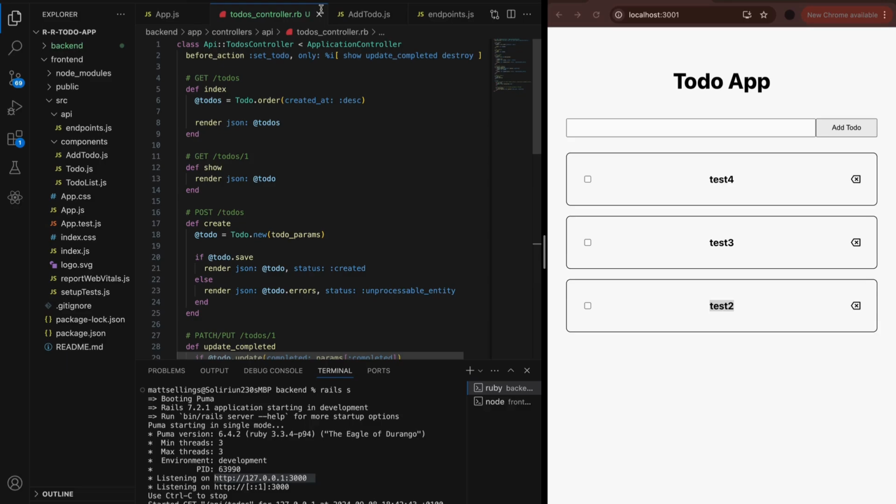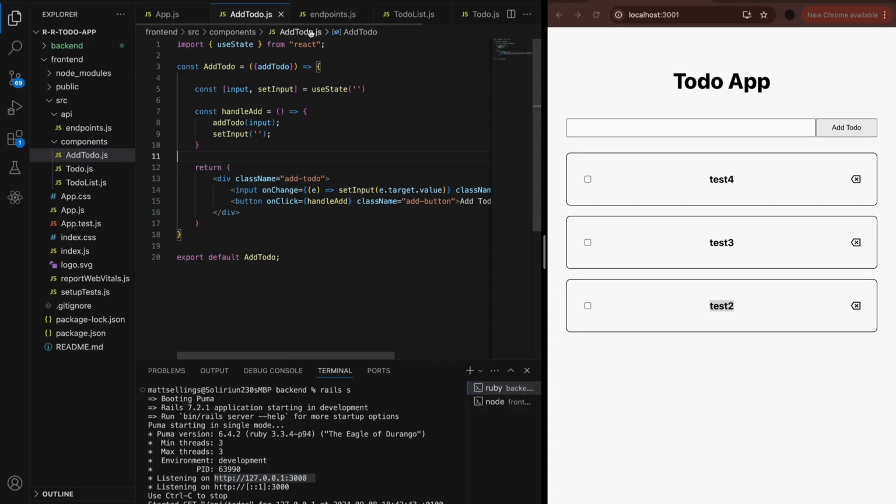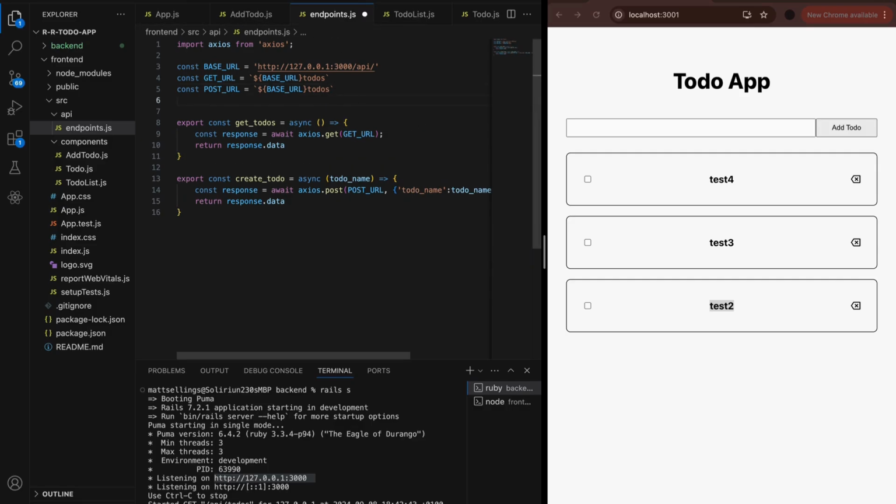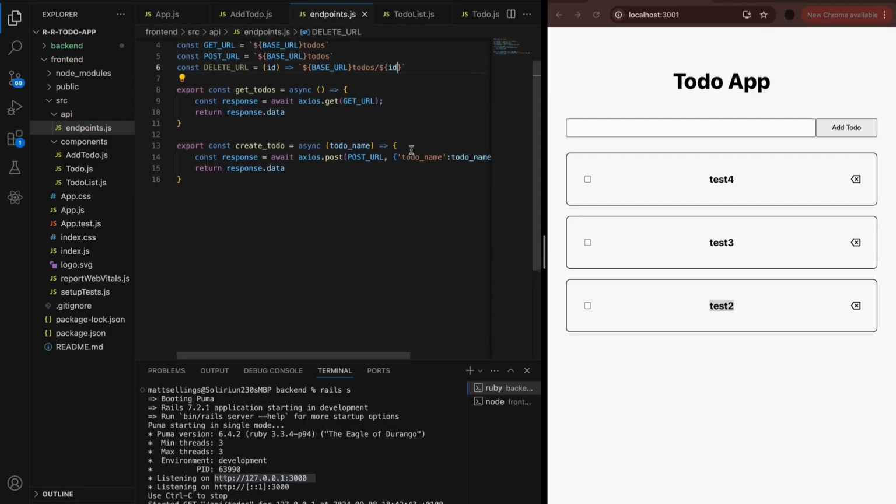The next step is to actually delete a to-do. So if we go ahead and close the to-dos controller, and we head to our endpoints, we're going to have to create a new URL. So if we do const delete URL equals, and just copy and paste this. It's going to be to-dos, but it's going to be /id. So we can actually make this a function. So if we put id, and then we could do slash id like that.